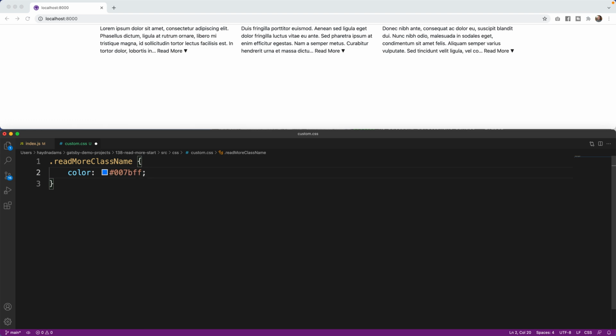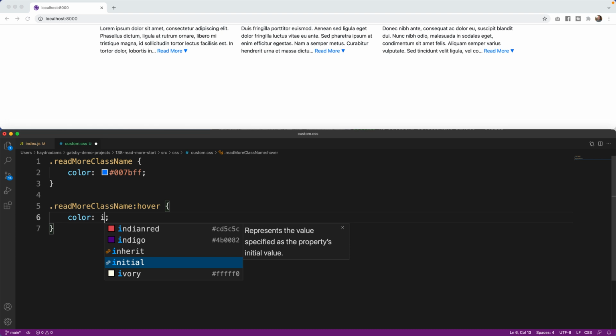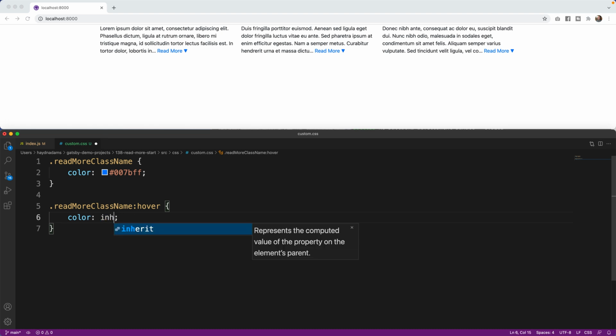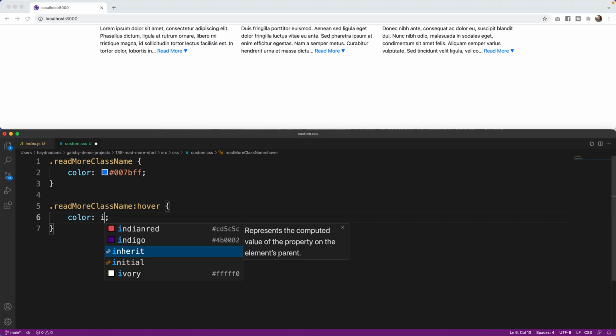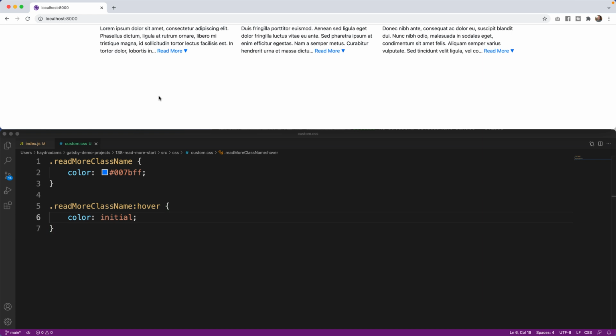#007BFF for a nice bright color. And if we save that, now you notice that the read mores all changed color. Now, if you want a hover tag to this, I'm going to say read more class name hover. And inside of this, I'm then going to say color equals initial. So it brings it back. The inherit also will work if you want to bring it that way, but I'm going to use color initial and drop it in. And now when I roll my mouse over it, it'll turn right to the same color black.